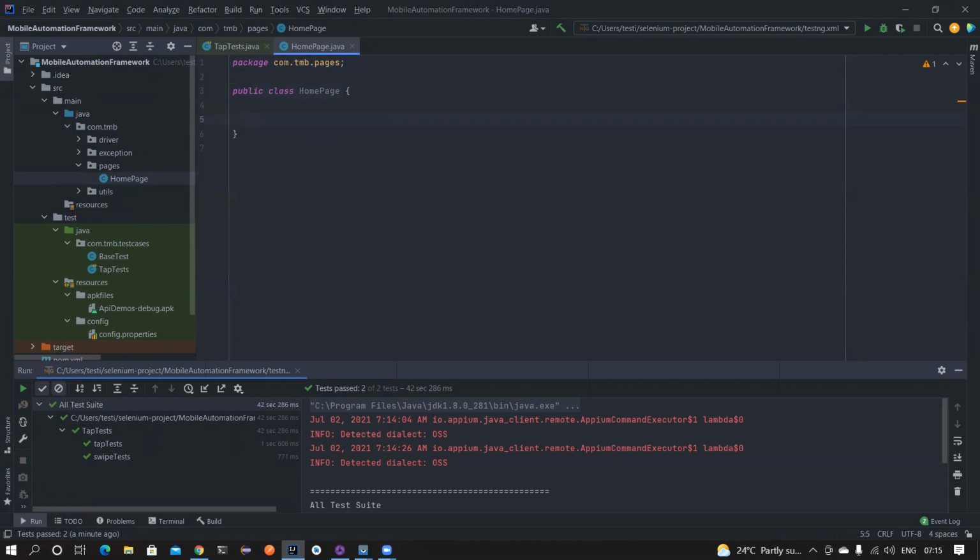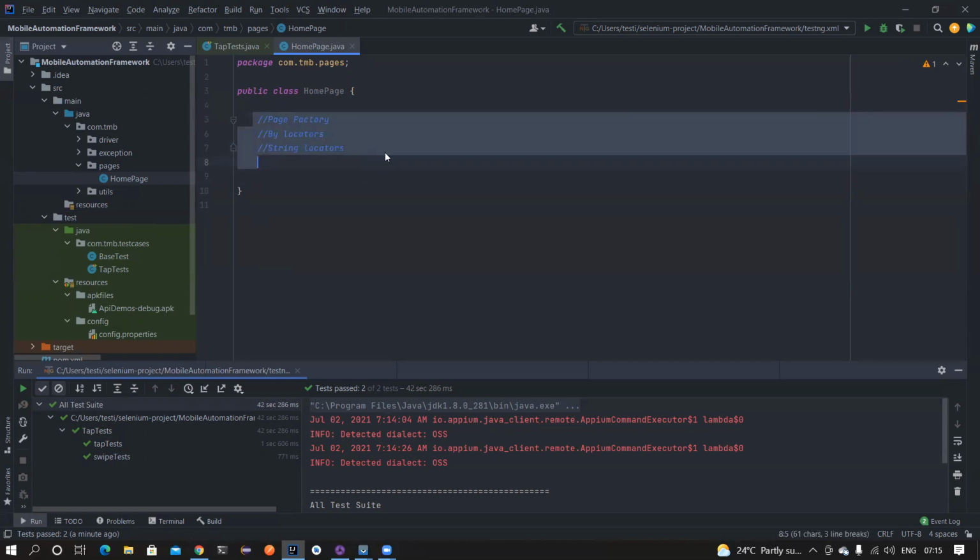Now we could have used page factory that we normally use. I don't use it, but people normally use a page factory. We can also use that. You can also use By locators, as you already know. And then we can also use string locators. You have all these options. It depends upon you what you want to do with it. So let's say first we'll do all these things.